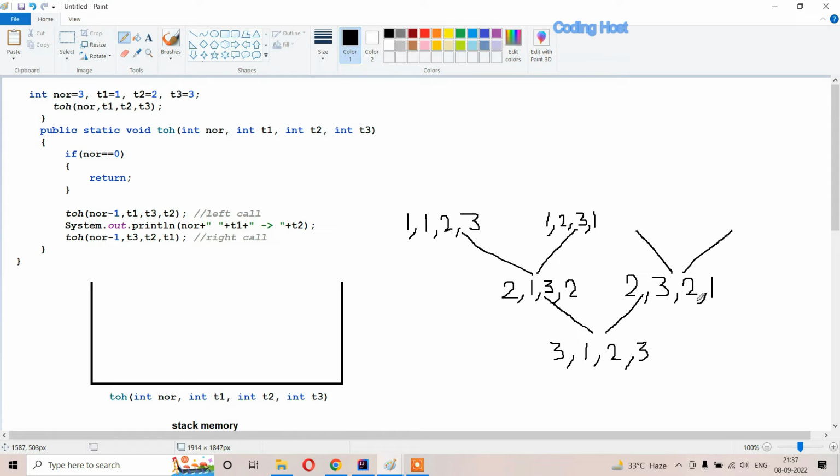So for this method also we have to do the left call and right call. I am writing here, this is the left call, this is the right call, then this is the left call, right call, then left call and right call. So now you can see the number of rings will decrement, so it will become 1. Now when we are doing the left call, we only have to swap the last 2 towers. So this 3 will remain as it is, then 2 and 1 will swap. So here we will get 1, then here we will get 2.